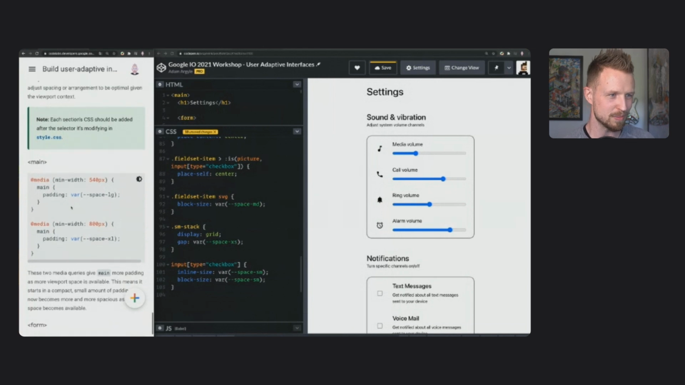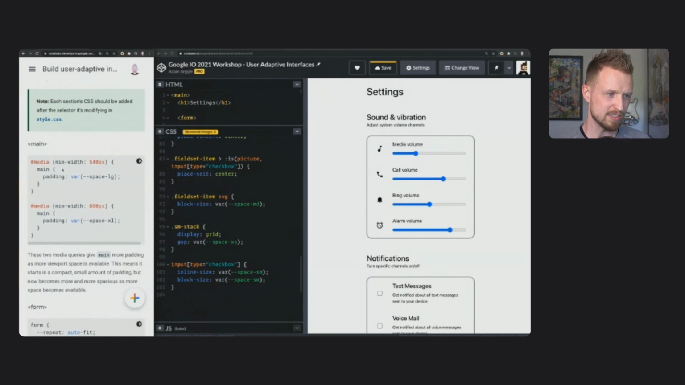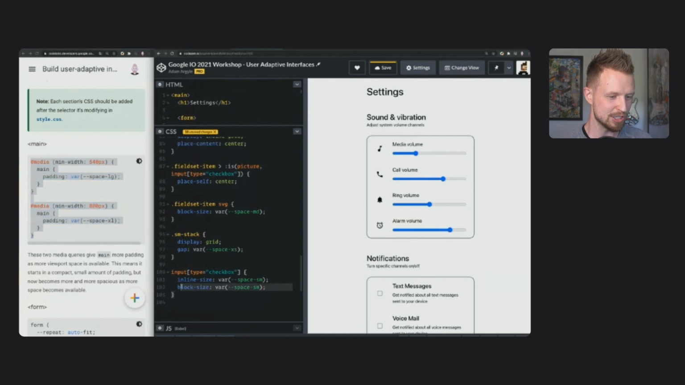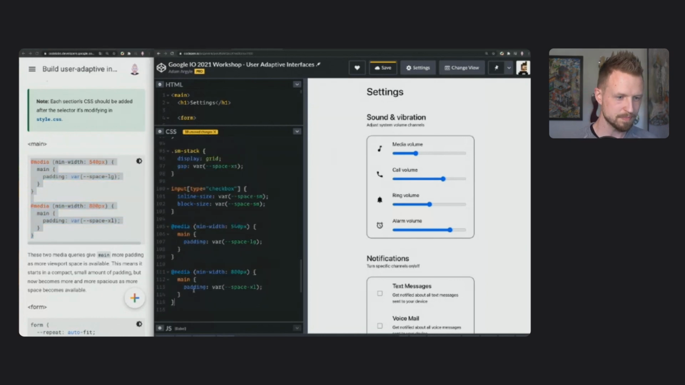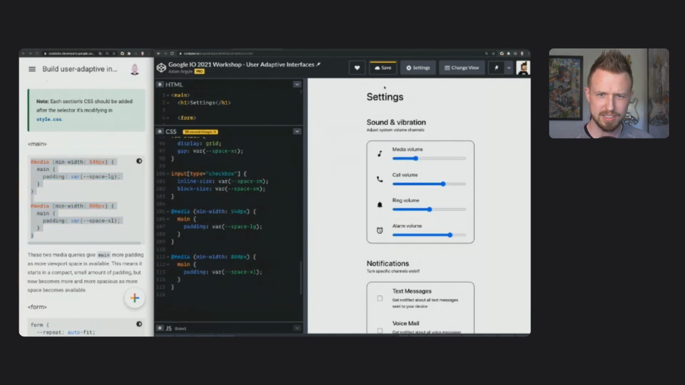Okay, so let's check out this one. This selector says, if the width is greater than 540, we want to increase the padding on our main layout. And if it's above 800, we're going to increase it even more. So it's essentially a mobile first type of strategy. I'll just paste this down here. And we can see the spacing on our body changed right there.